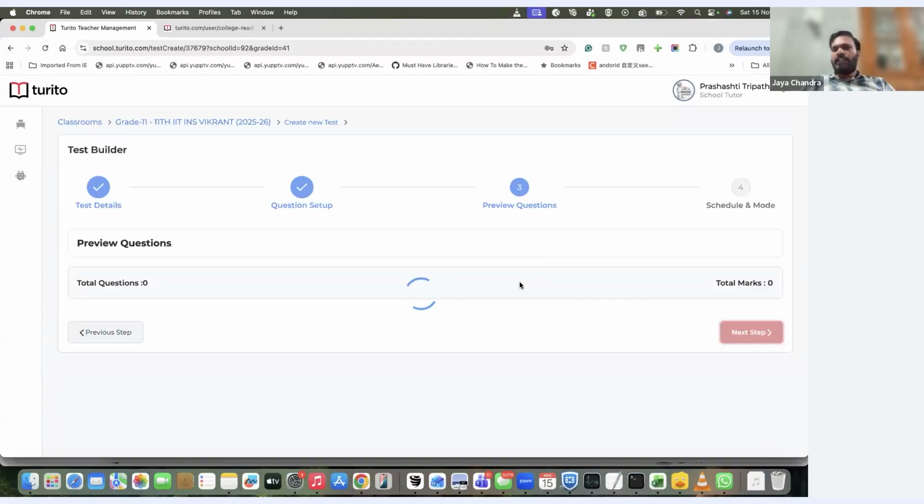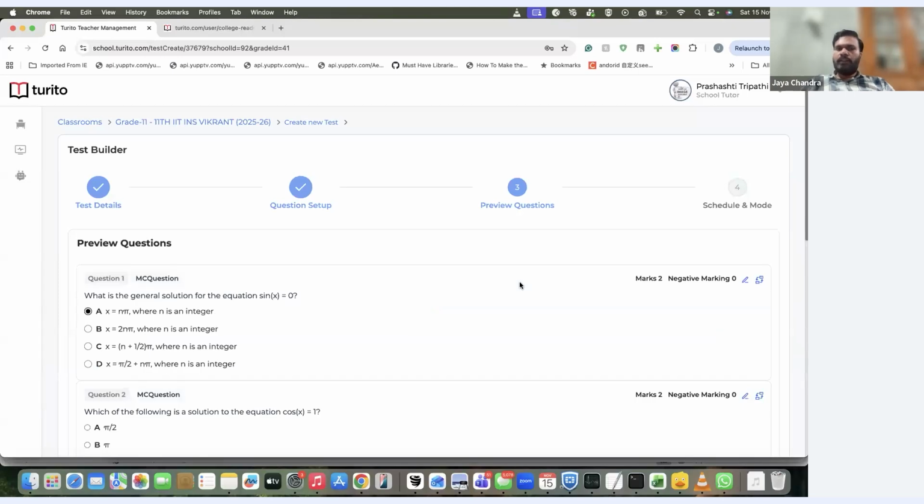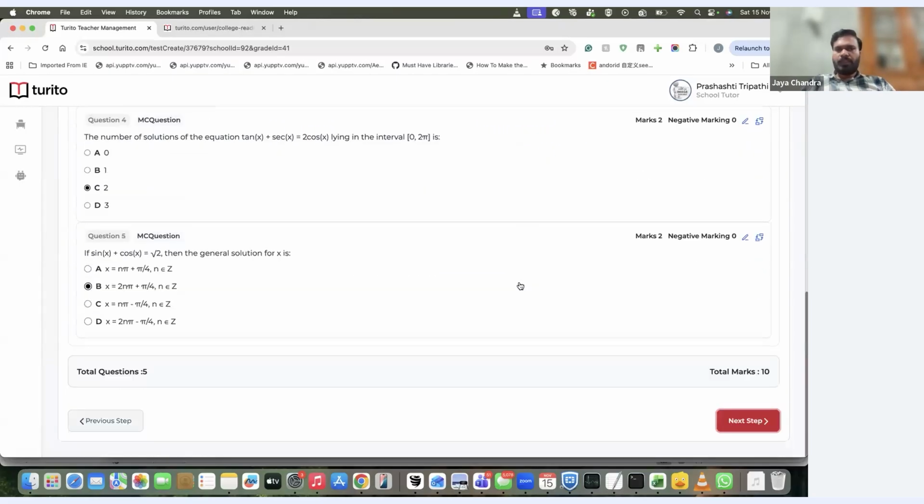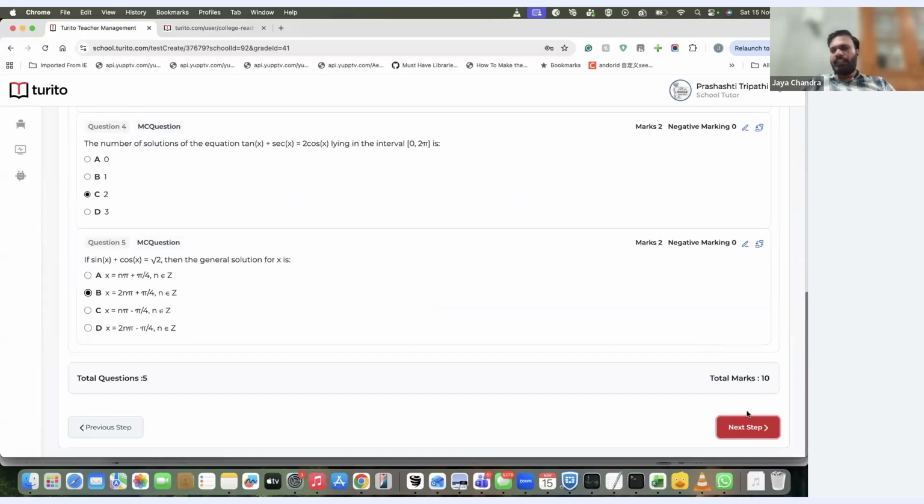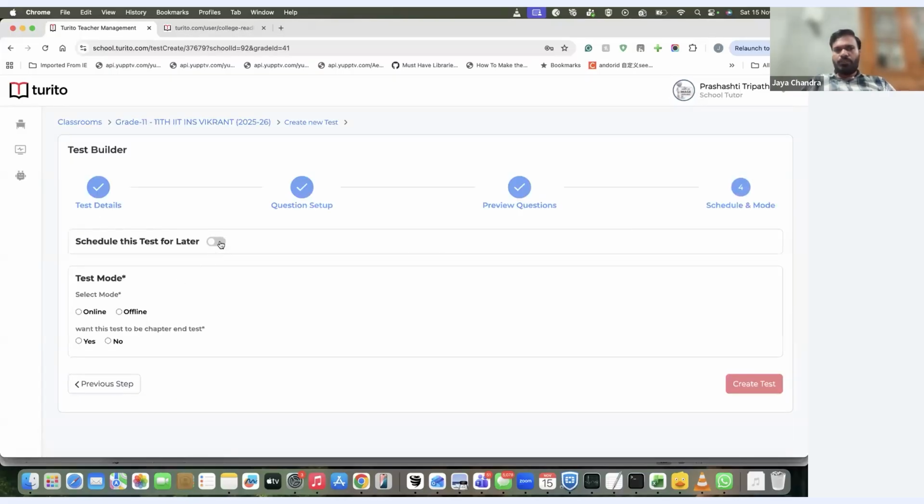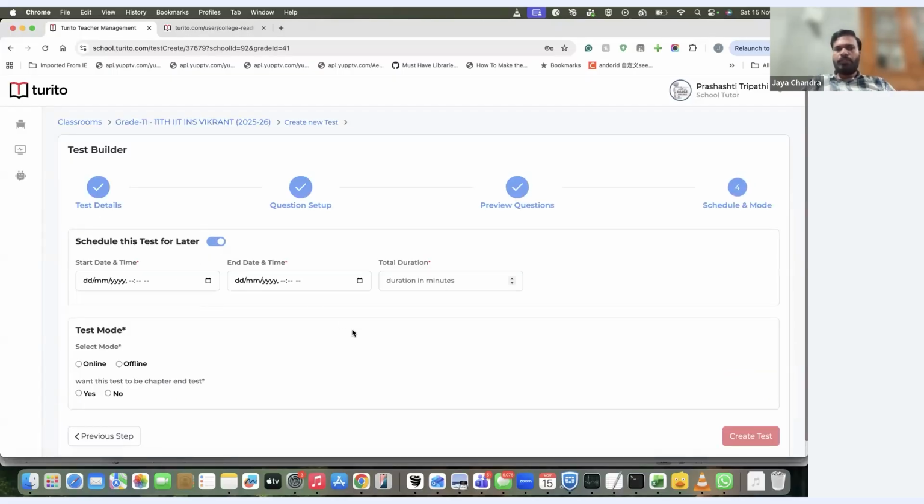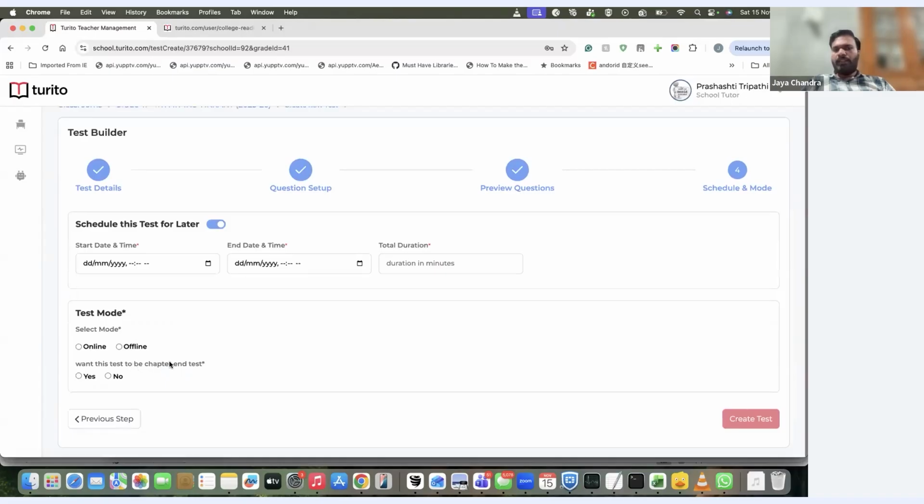Once it is created, again we send a notification to both student and parent about the exam. They have to complete it before coming to the class, so that there is productive learning for the student. The teacher can just review, choose the schedule time and duration, and create the test. Either you can mark it as a chapter test, so it can be evaluated, or you can just create it as practice.